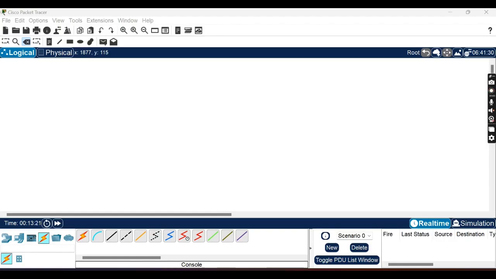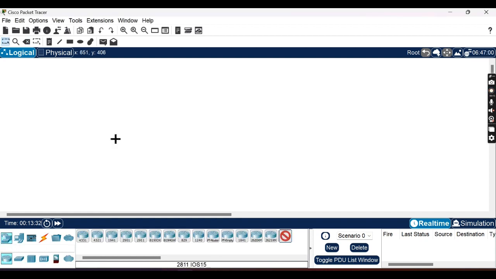Welcome everyone. In this chapter, we are going to see the initial configuration of the routers. So I will start from the basic. First I'll go to networking devices, choose this, keep it here, router, and then I will go for this, choose my PCs and keep it here.